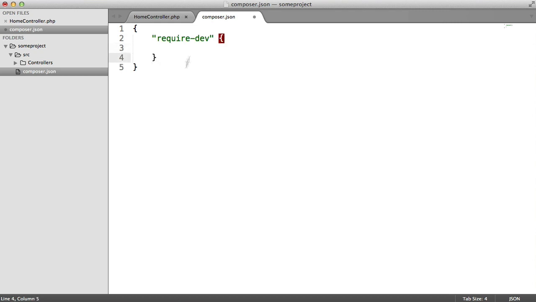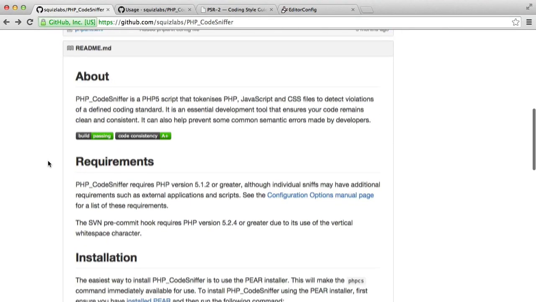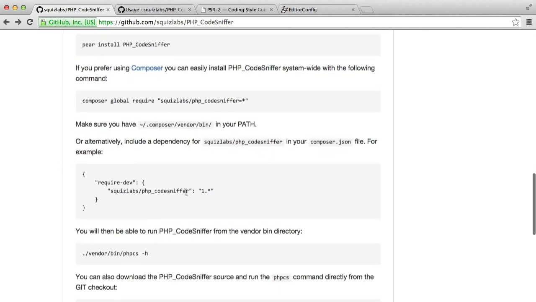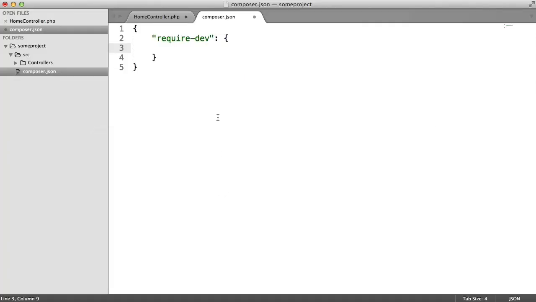And oops, let's just fix that up. And in here then we want to pull in this as a dependency. So if we scroll down inside of the GitHub repo, you can see that the dependency is squizlabs/php_codesniffer, and we're going to pull in 1.*. So we can just go ahead and copy and paste this, that's fine.